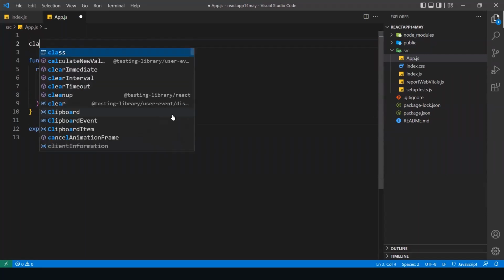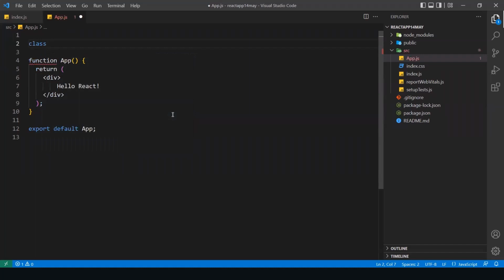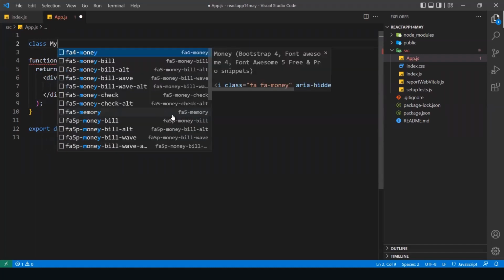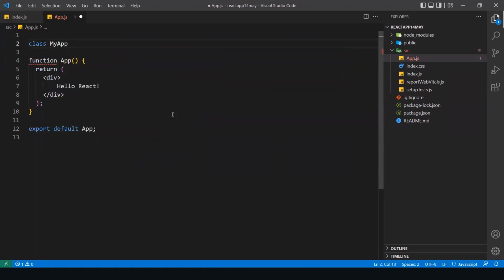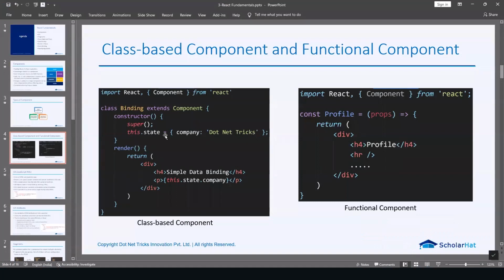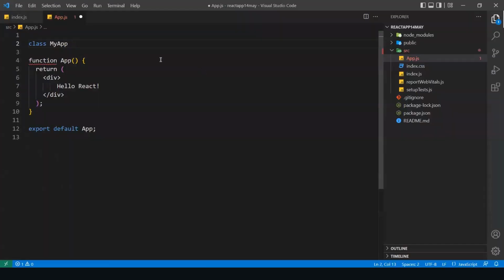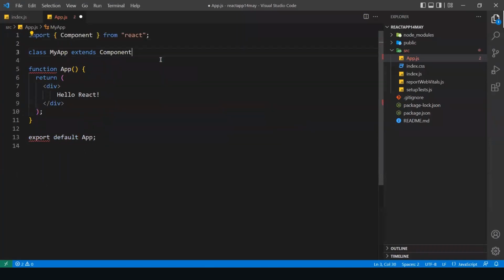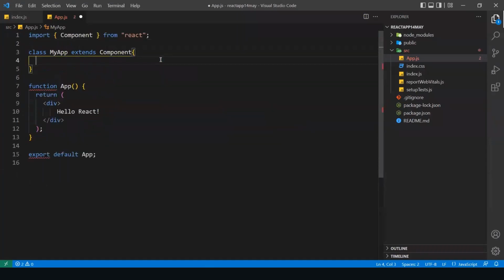So what I can do here, I can have a class. And always remember one thing, whenever you are using a component name in React.js, the component name always starts with a capital letter. It should not start with a small letter, it should always start with a capital letter. Now let me extend it from the Component class, which is a built-in class in React, this way.